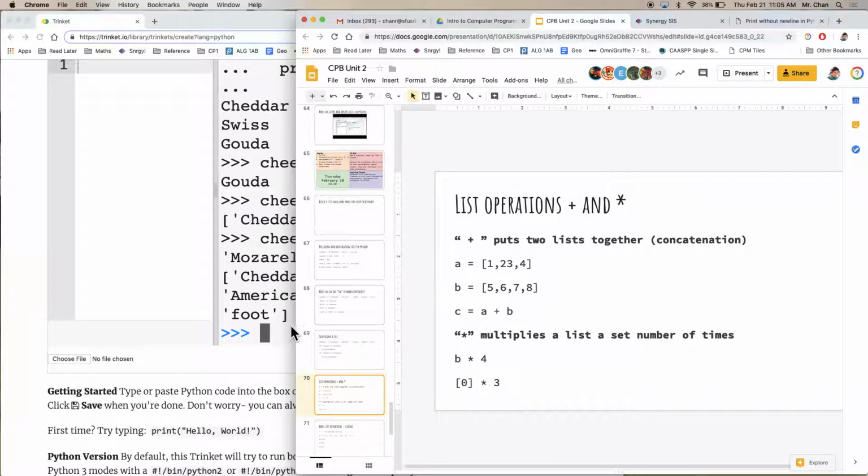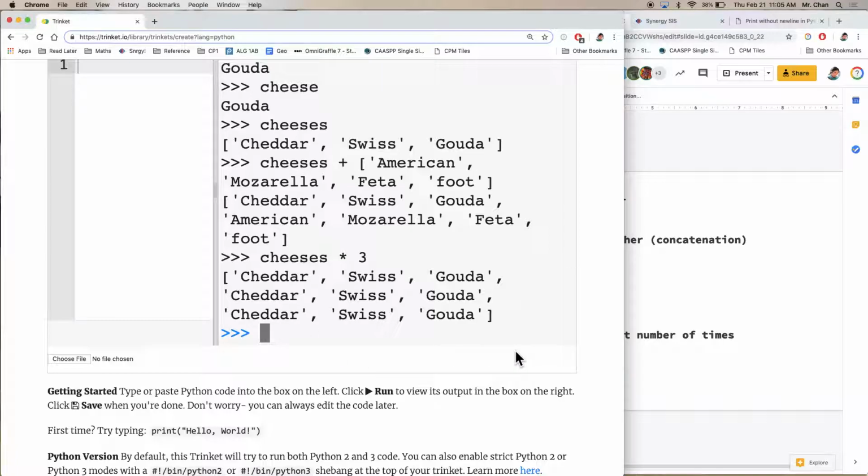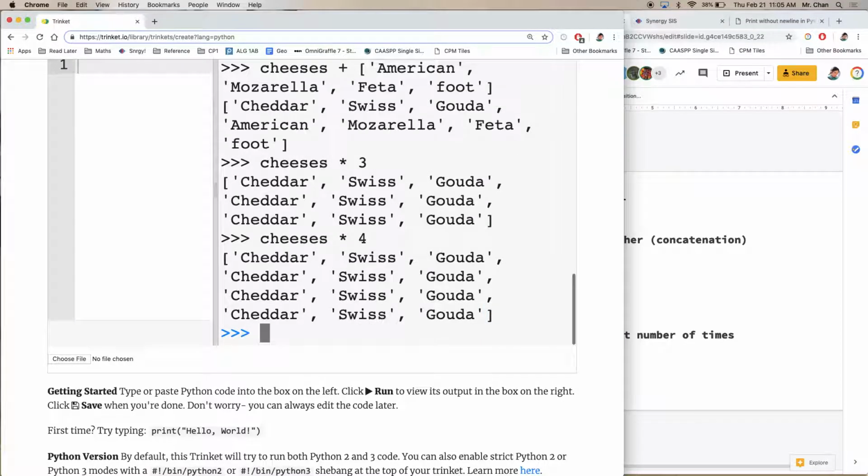So that's neat. You can also do something like cheeses, your original list, times 3, and you get a similar output compared to before. Very subtle difference is now this produces just one list. Notice the square bracket here and the ending one here. This is now a long list of 9 things, and you're repeating your original list of 3 cheeses 3 times. Now if I do times 4, it repeats it 4 times.